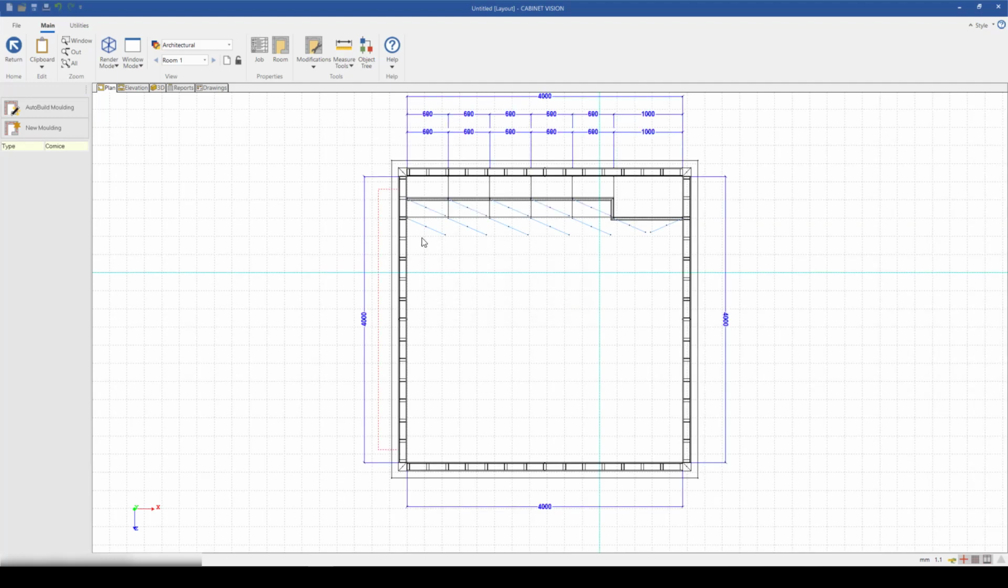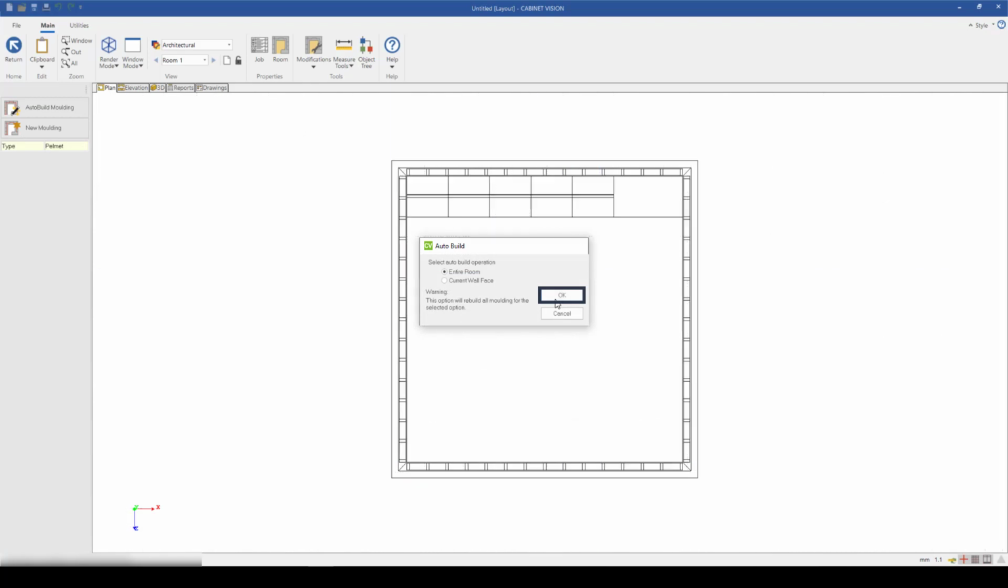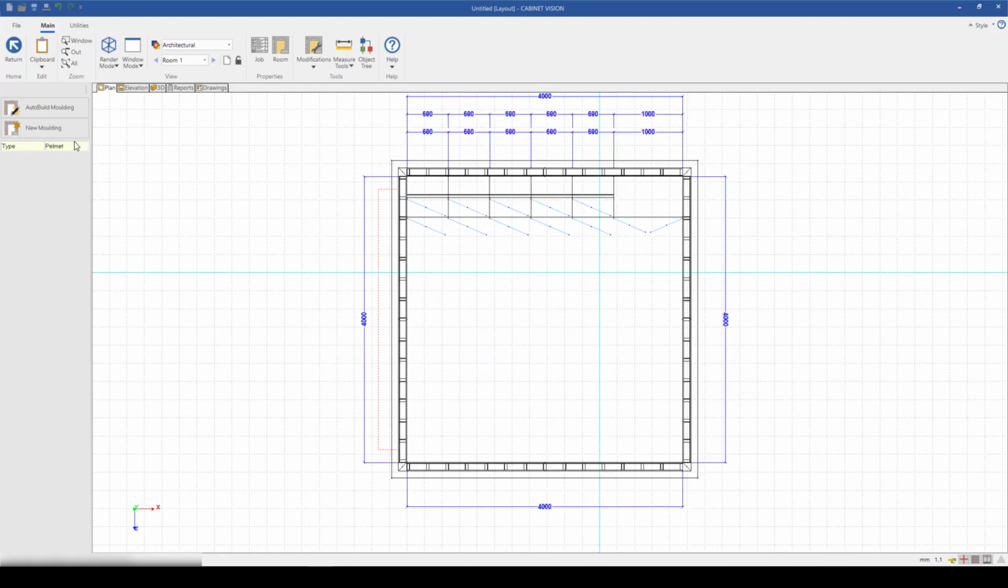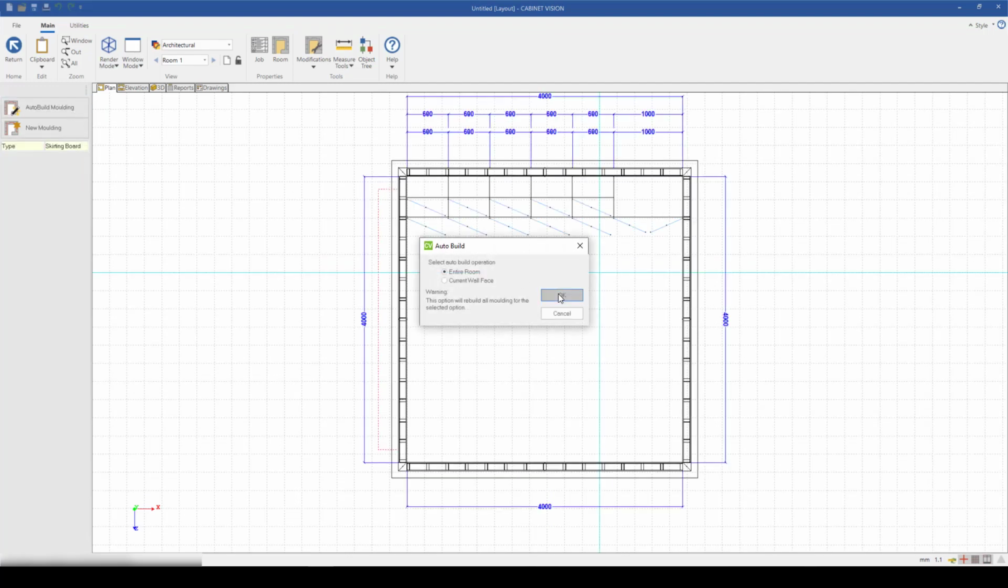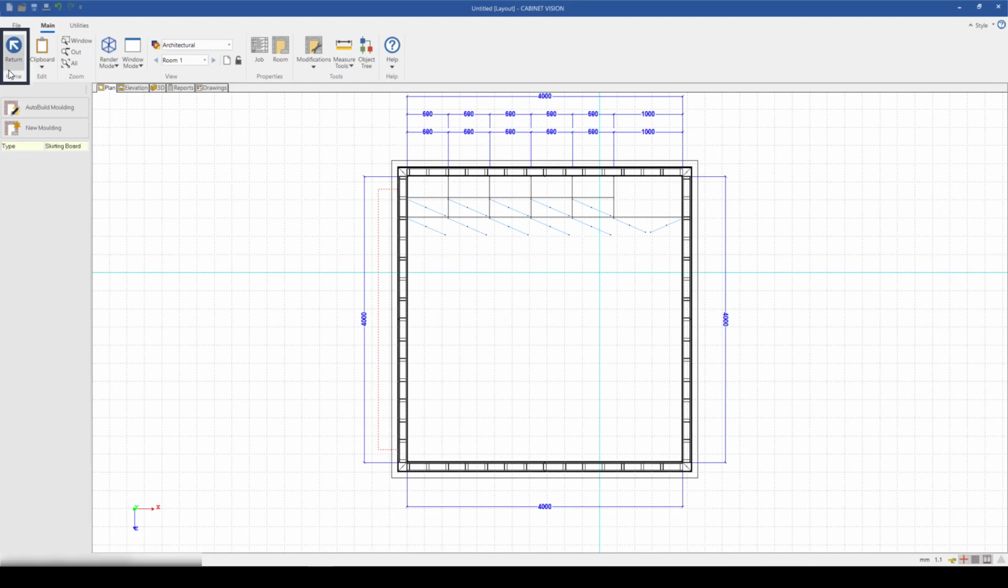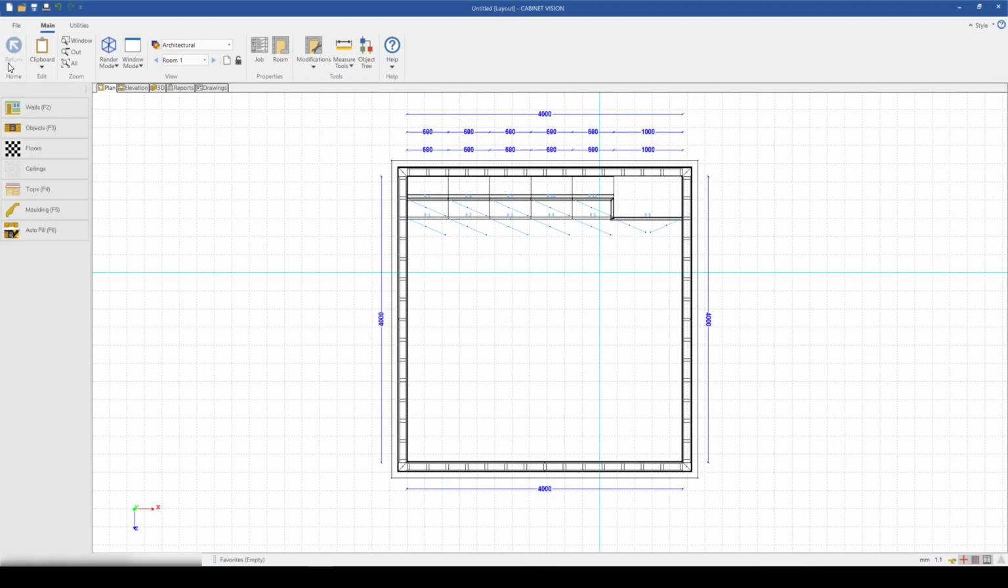Next, I will add pelmet to my job. And finally, I will add skirting board to my room to make it more lifelike. Then click the Return button. Now that our cabinets, tops and mouldings have been placed, we can add other visual items such as appliances, windows and doors. Let's add a window.